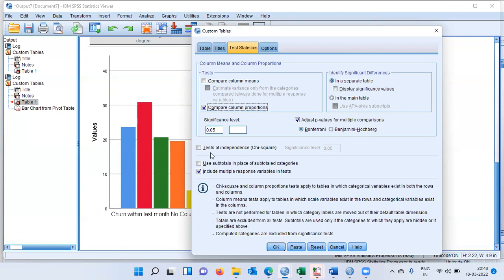The third test here is test of independence, for which you can use a chi-square test. I am ignoring the compare column means option as well as the test of independence through chi-square. I am interested in performing a Z test. I'm interested in comparing column proportions.